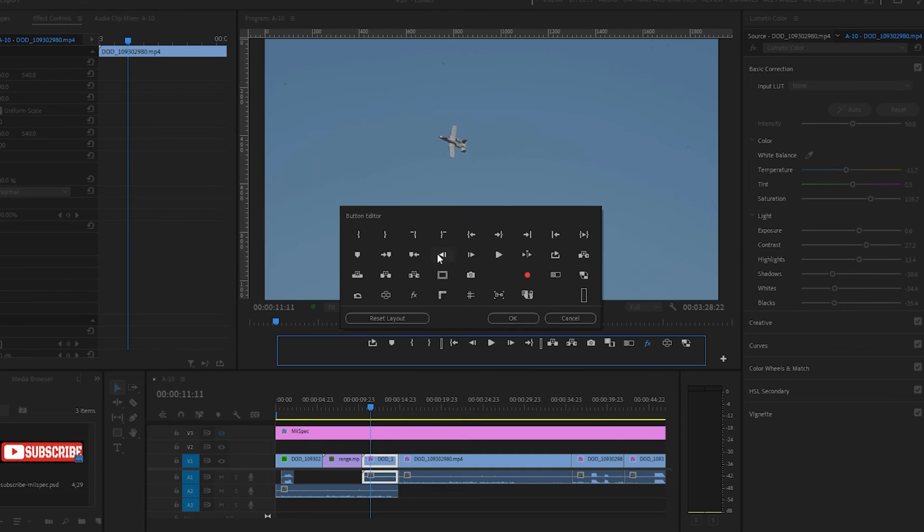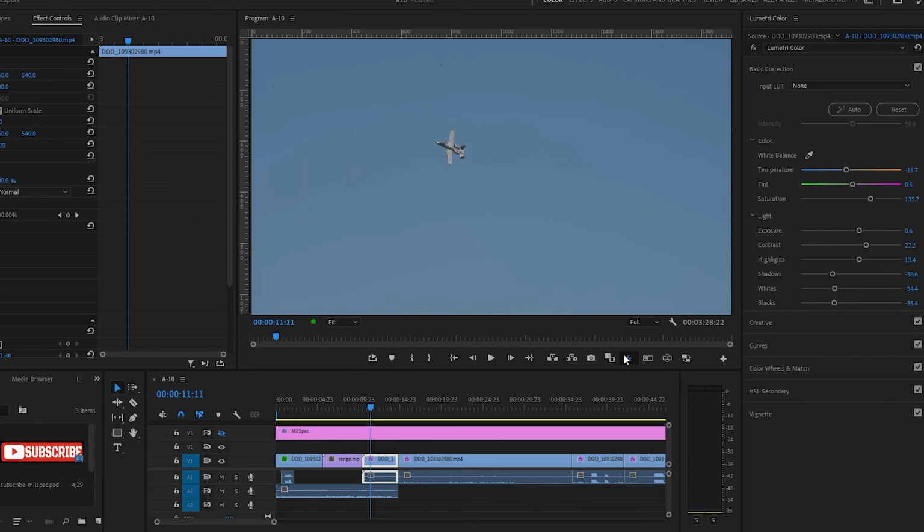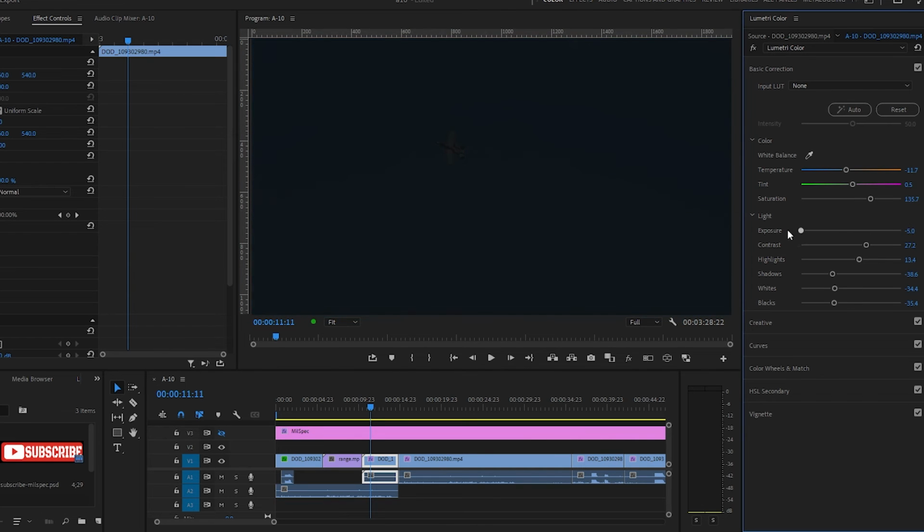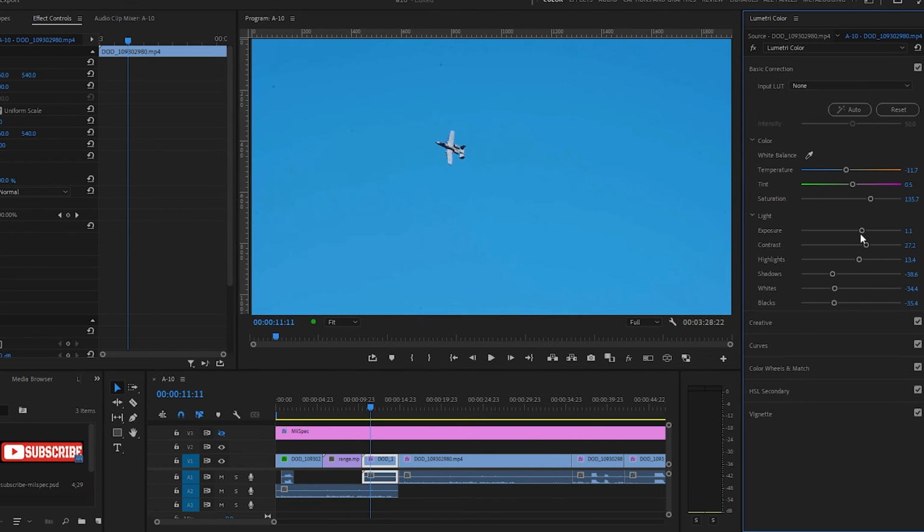If you go into here, you can't turn things on and off. They have to be out here. Said okay, and then voila, there it is. Now I can see the changes as I'm making them.